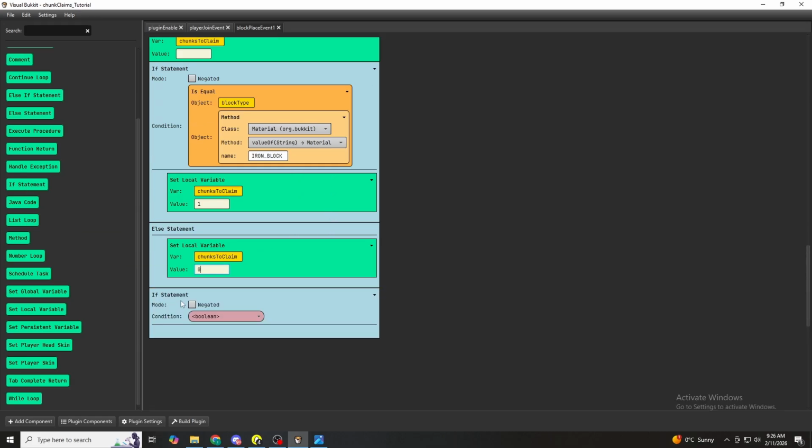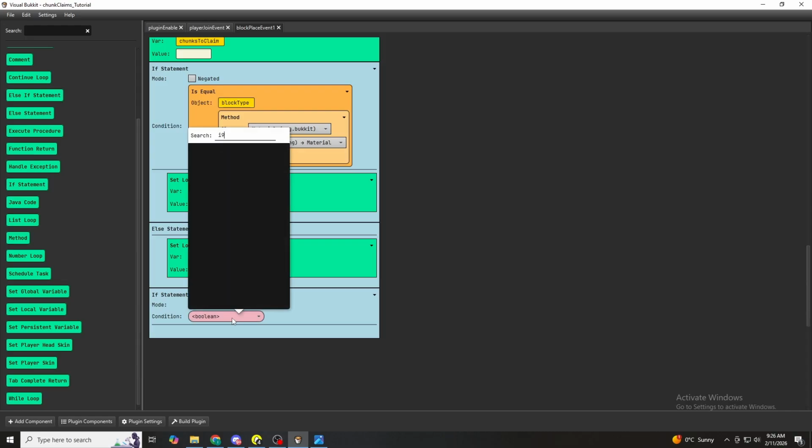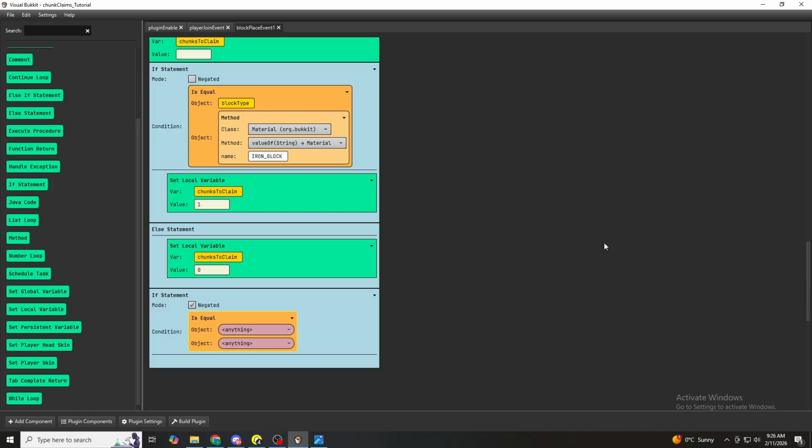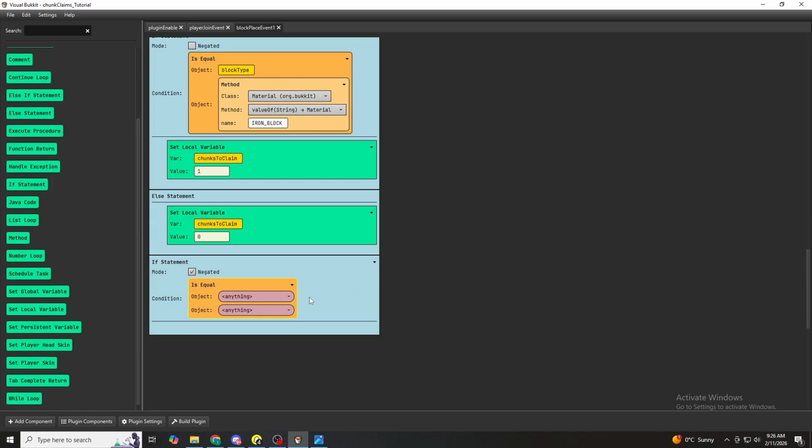And then if negated is equal. So if the chunks to claim variable is equal to 0, and then if, because we negated it, it's if not equal to 0, then we will get our next if statement here.